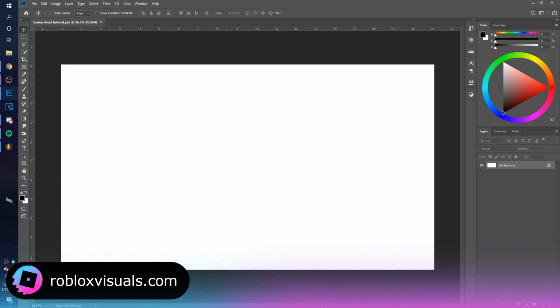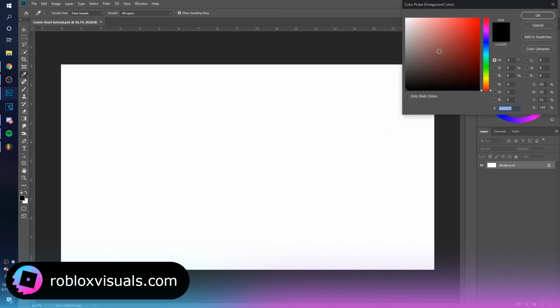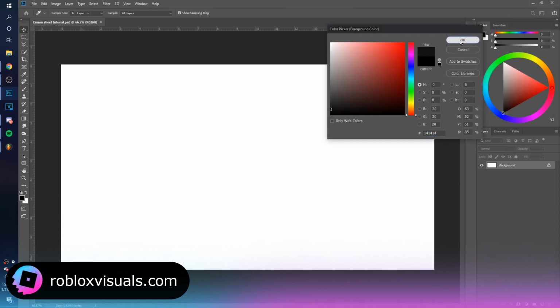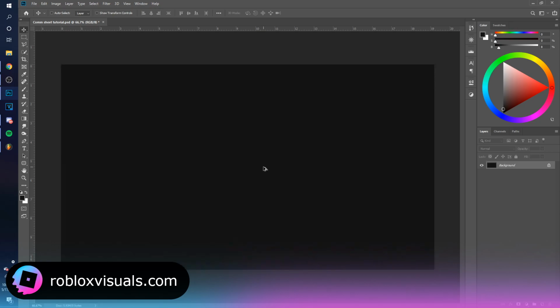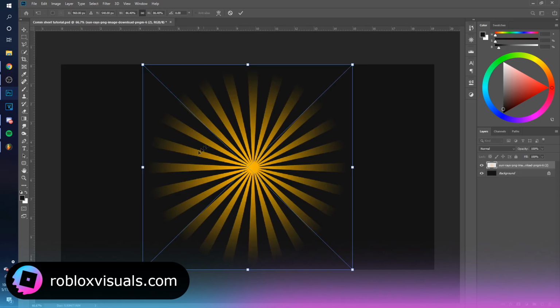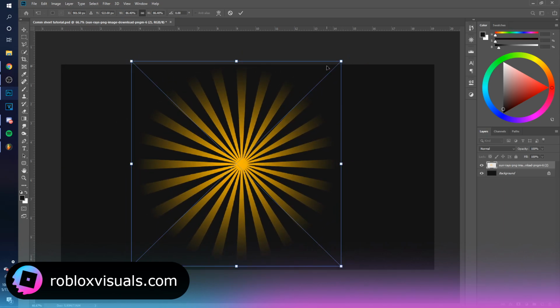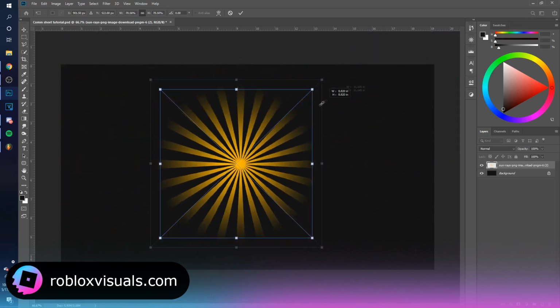The first thing I'm gonna do is I have a 1920 by 1080 canvas right now. I'm gonna change the color to a dark gray, as you can see. And I'm gonna hit Alt Backspace, and that's just gonna fill up the canvas with my foreground color. All right, I'm gonna use this little sunrays effect. I'm going to leave a link in the description if you wanna use it.